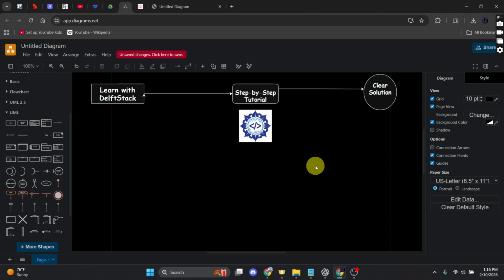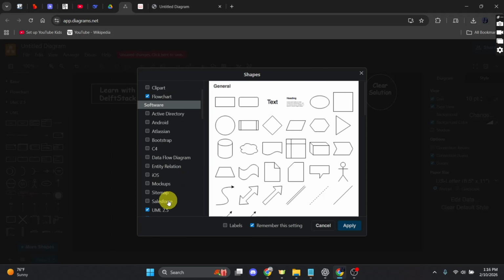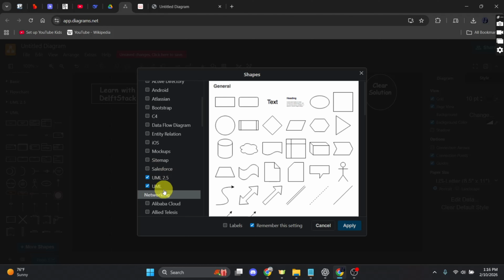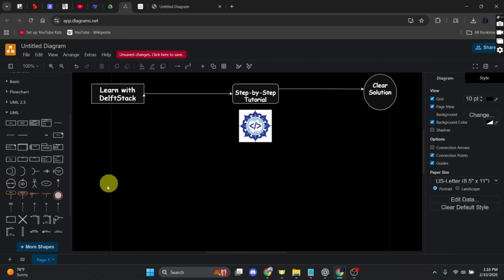First, look at the left-hand panel and click on More Shapes. Under Software, make sure UML 2.5 and UML are toggled on, then click on Apply. You will now see UML Shapes appear in the left-hand panel.